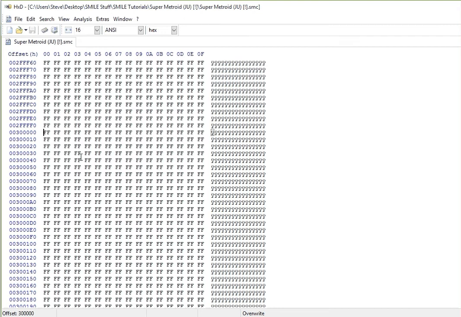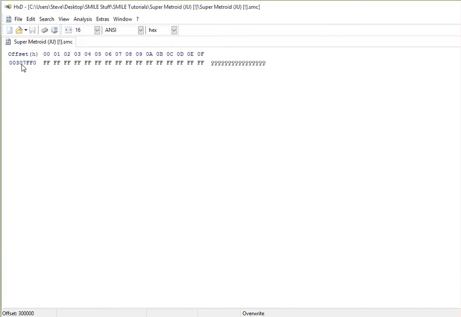And basically this makes sense, because all you've done when you've added a bank is you've added empty space to the end of your ROM. So obviously there's no reason to fill that space, it's going to be empty. The start of the bank that you've added will be at 300,000, and it goes all the way down to 307FFF. And that's the end of that first bank.